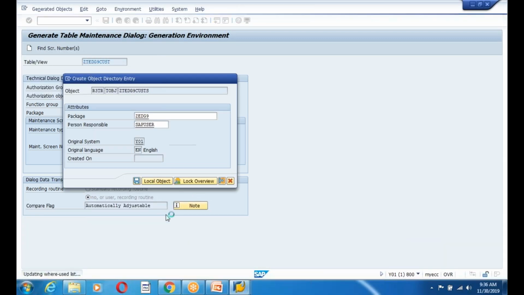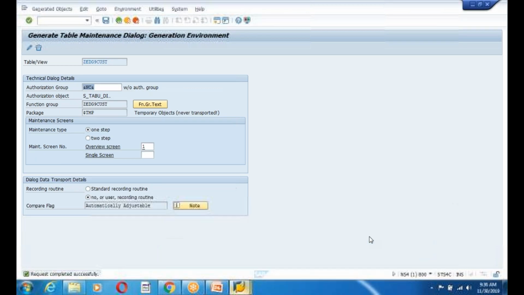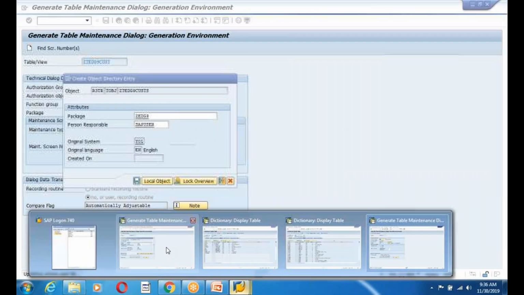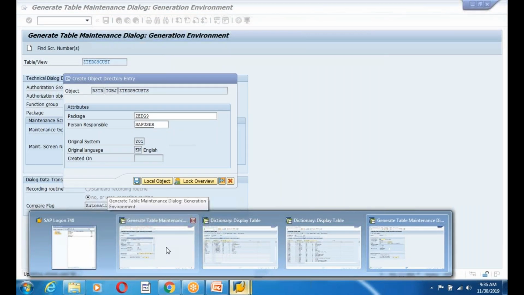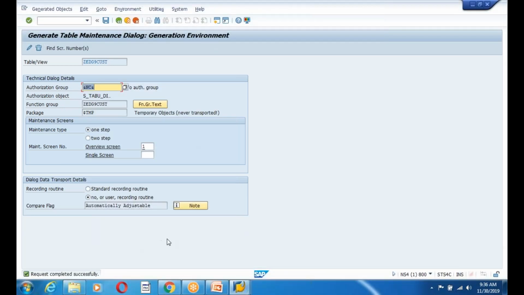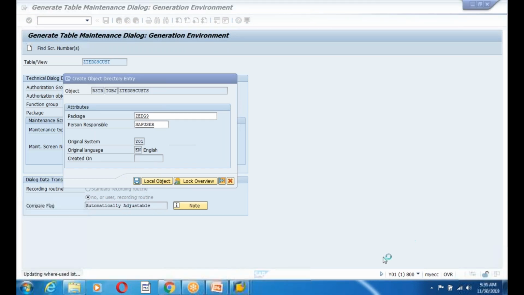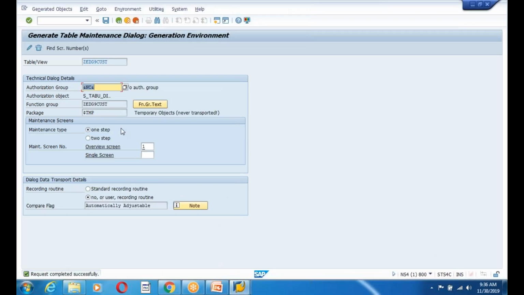See, I'm frustrated with this. Still the table maintenance generator is not yet completed. But here, in a fraction of seconds, the table maintenance generator is completed, guys. That's why most of the customers prefer HANA compared to the normal RDBMS relational database management system. Still it takes 5 minutes, and the TMG is not yet completed. But this is done in a fraction of seconds in the HANA database.